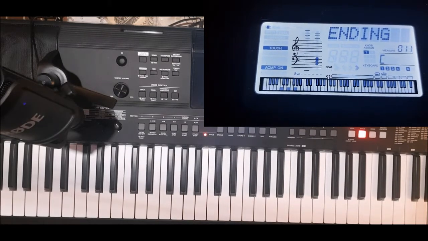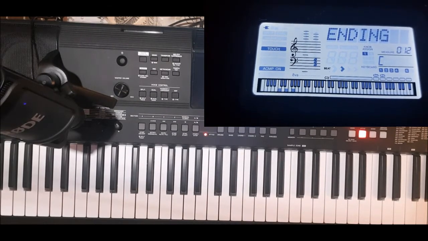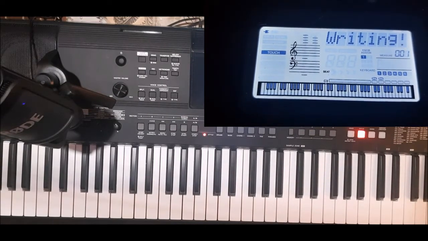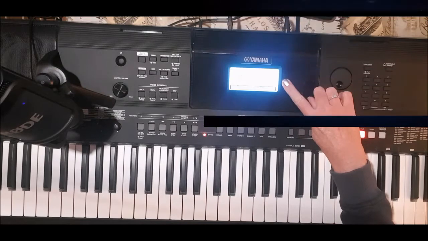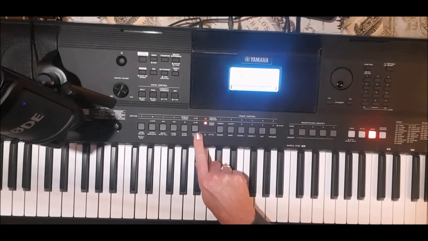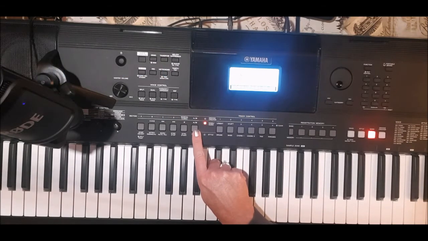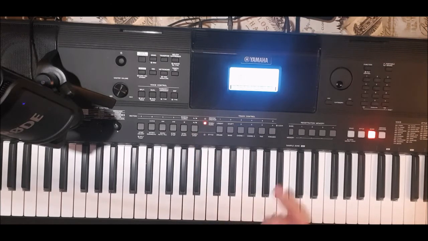It will write. It now says writing. We can double check here by pressing that. So I press stop. I'm not going to play that all the way through, but you get the general idea.